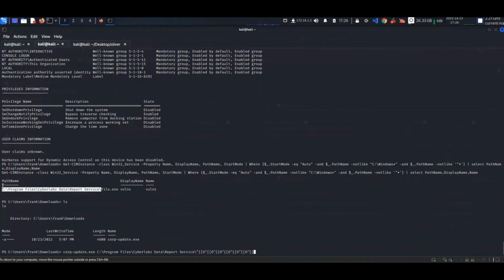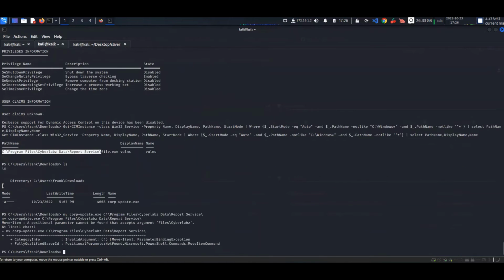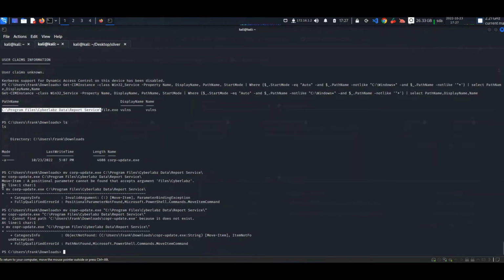And let's see, actually, probably gonna have to do this all here. So let's move corp update.exe to here. And let's see here, arguments. So we might have to put this in quotes. Let's move corp update.exe and put this in quotes here. And it says it's not found, probably because it's a weird path.